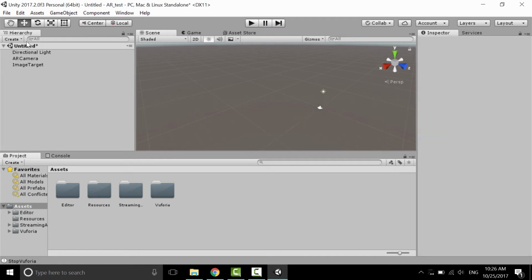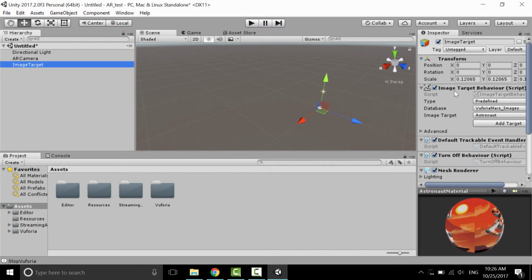And now I'm going to go to image target. Because we just imported that database, now you can go to image target behavior in image target, and you can change it. Predefined database AR underscore test 2017. I have this boy right over here. Okay. And then now what I'm going to do.